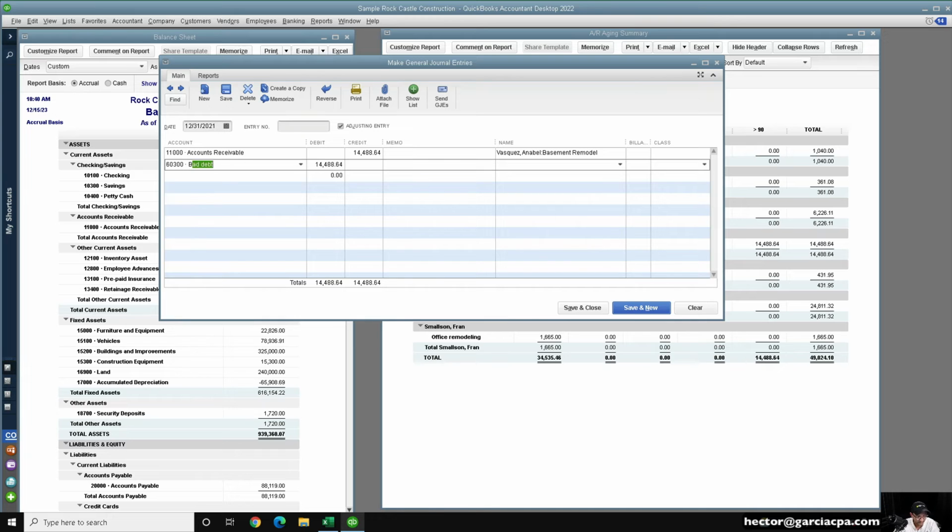So we'll put here bad debt. So we got a bad debt expense account, good. And then write off against that. So that's step one. We just write off in a journal entry. I'm going to click on save.